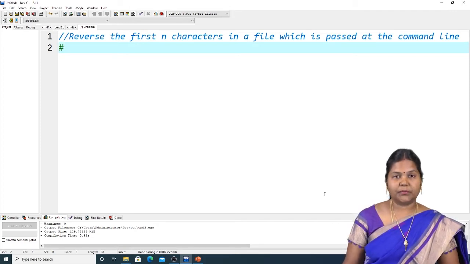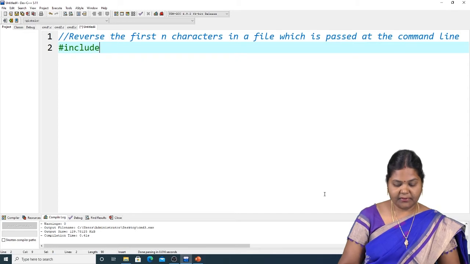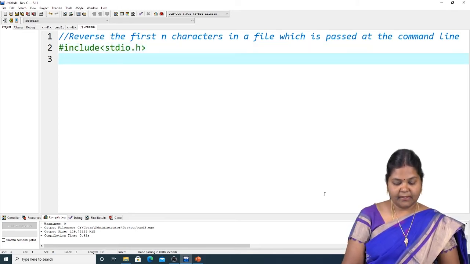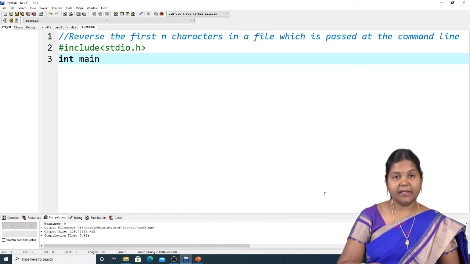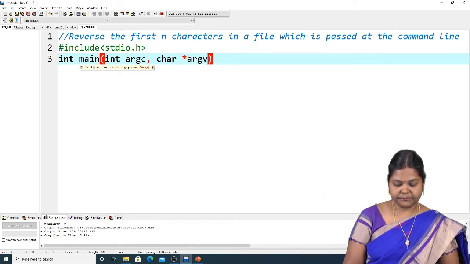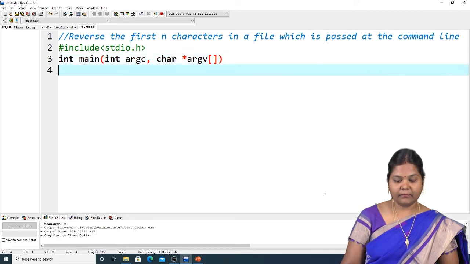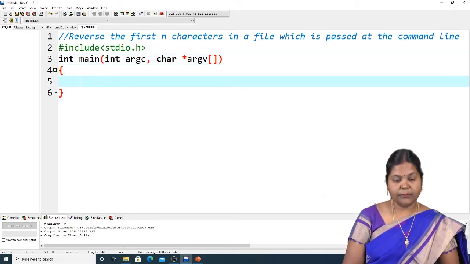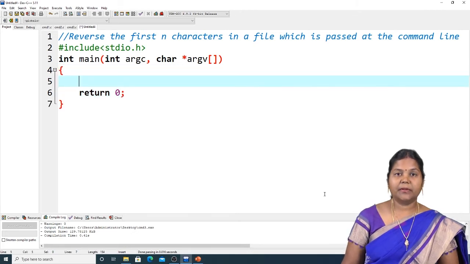So how to do this program? Start with the header file first, #include <stdio.h>. Then write down the structure of the main program by writing your parameters, int argc and char *argv. Now return 0. The structure we have written.